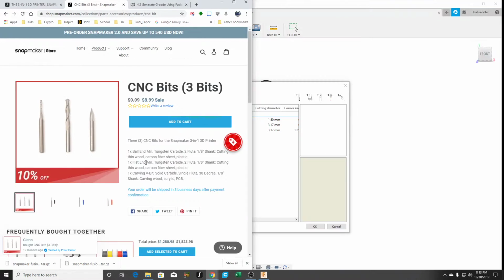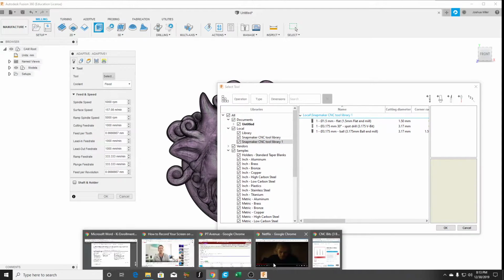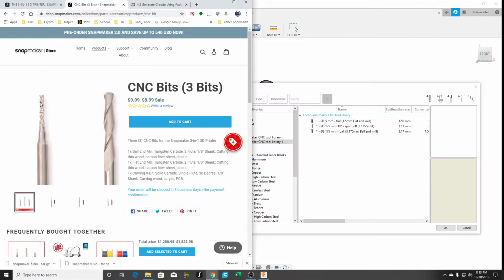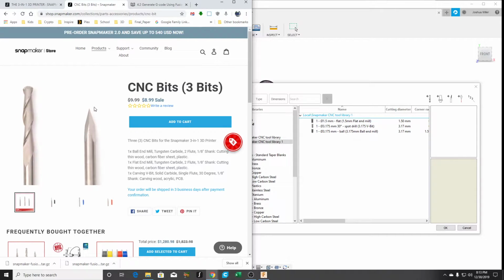So when you're looking here, you can see you've got your 1.5 millimeter flat end mill, which is going to be this first guy here, 1.5 millimeters across. It's a flat end mill. It's flat because it's flat across the bottom. And then next you're going to have your 3.175 millimeter 30 degree spot drill, which is a V-bit. If you look here, that'll be this guy.